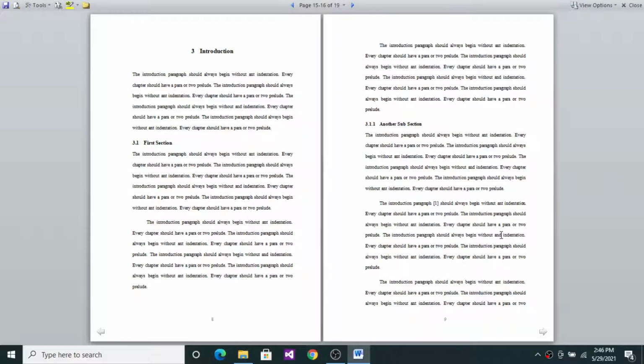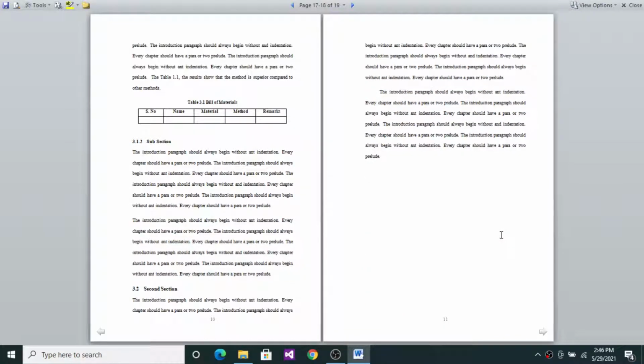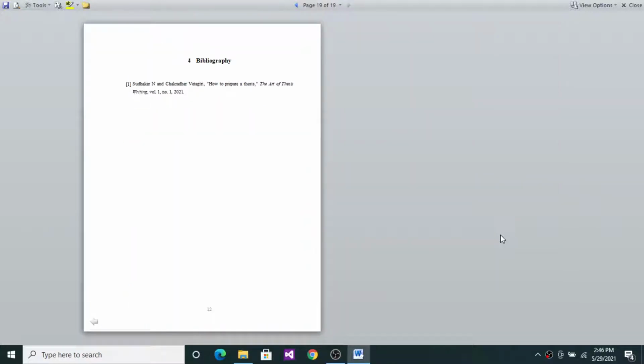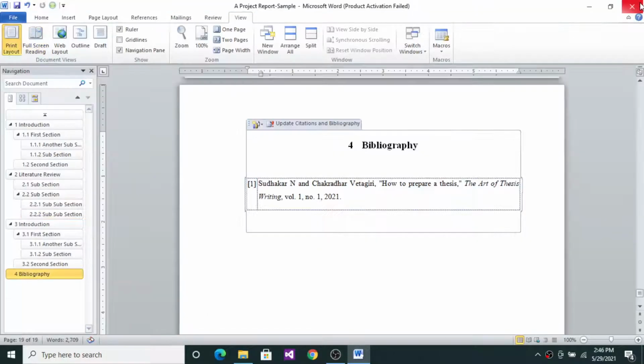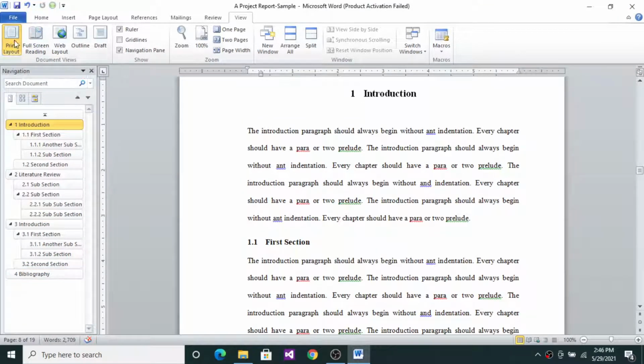the figure is 2.1, it appears properly, and 3 introduction. So I don't find any offending structural violations. And then at the end I have the bibliography. I have given only one citation, that is the reason why I have only one entry in the bibliography. You can close this and go back once again to your print layout. This is normally print layout. So these three views are often useful to you while you are editing the document.